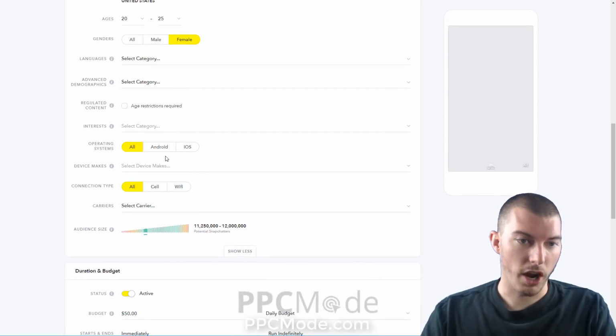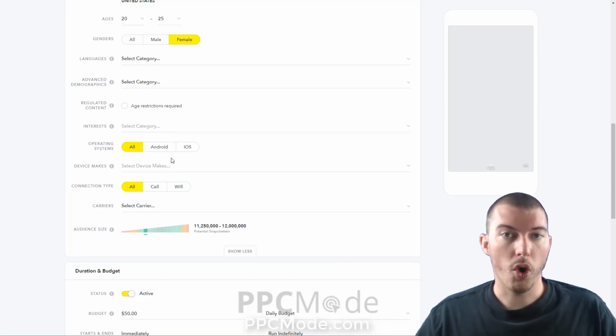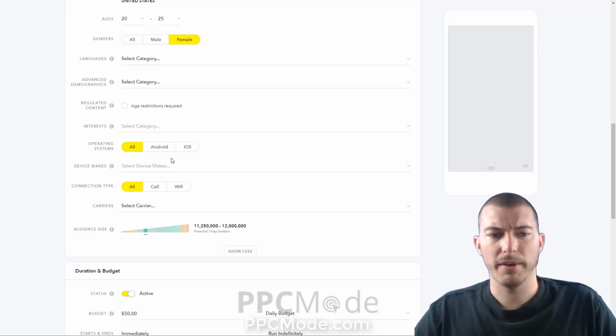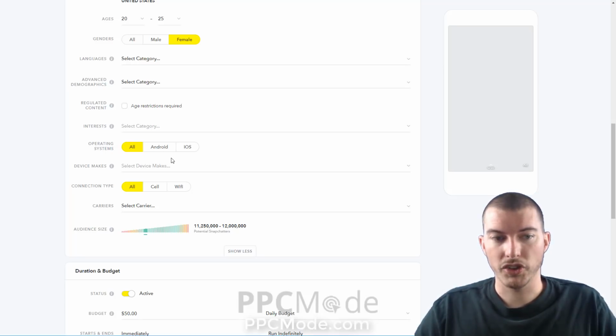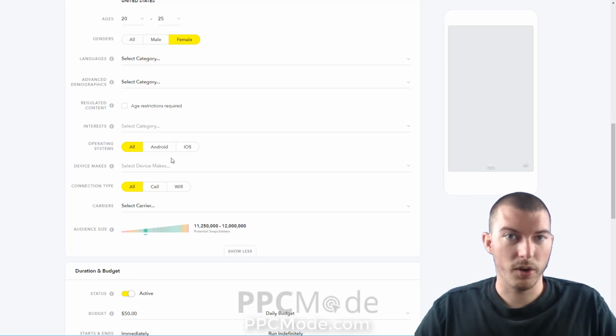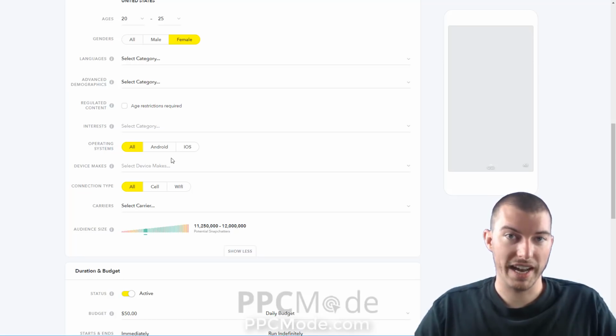A new one is operating system. Now, Snapchat is app only, so all of your traffic will be coming from mobile. I've noticed that Snapchat has targeting options for tablets. However, I haven't seen an app for the tablet or iPad. So I'm not sure if that's iPads using the iPhone equivalent and stretching it out, or if there's actually a dedicated app. However, I've noticed that the large majority, if not almost all of it, comes from smartphones, mostly iOS in the United States.